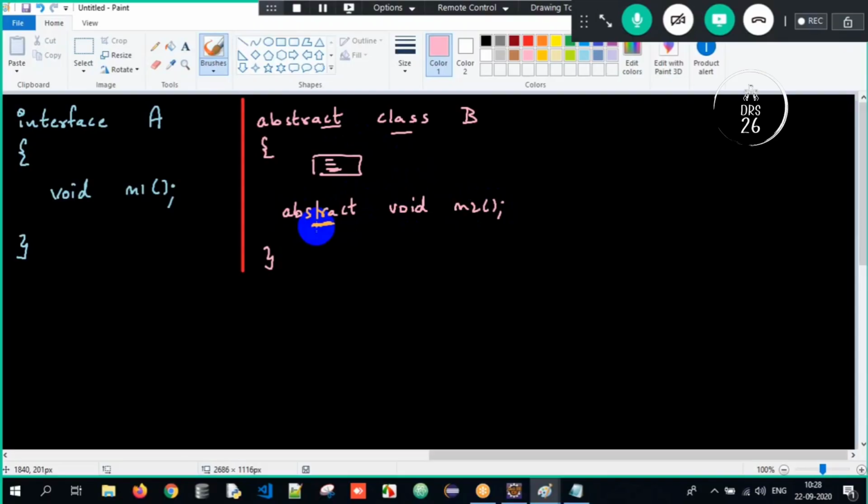Now in an abstract class, we have to explicitly define it with the abstract keyword. In an interface, it is automatically public and abstract. But in an abstract class, we need to explicitly define it as abstract. If I don't do it, it's an error. Okay, this is one possibility.